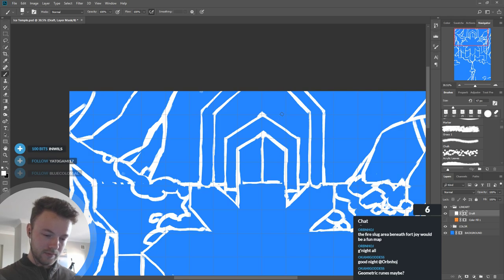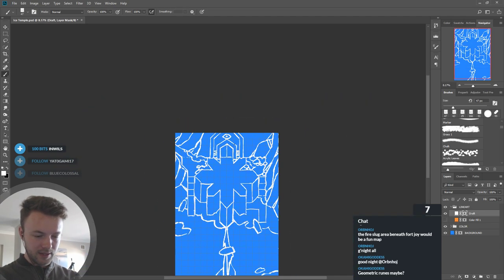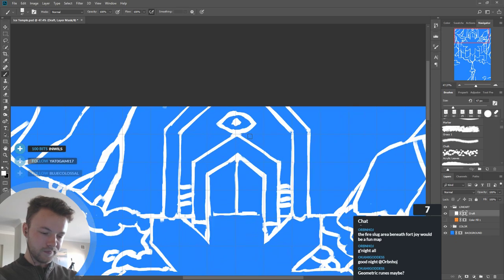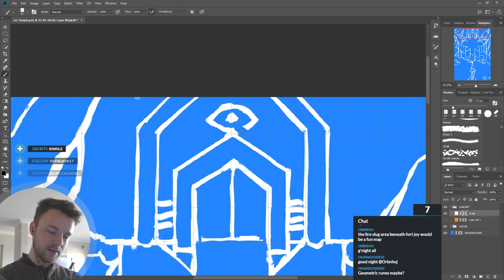Okay, so this door, what am I thinking about this door? You have some shapes in here, like vague machinery. Maybe we need a design of an eye or something up here. What do we think of an eyeball? We haven't got anything else suggesting an eye on this map. But we've got all this space, we could fit something fun in there.